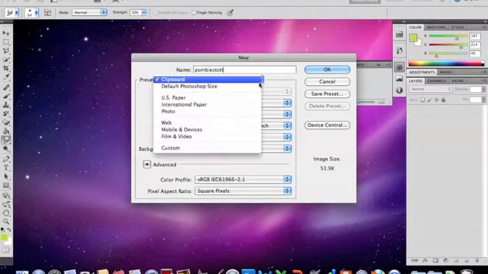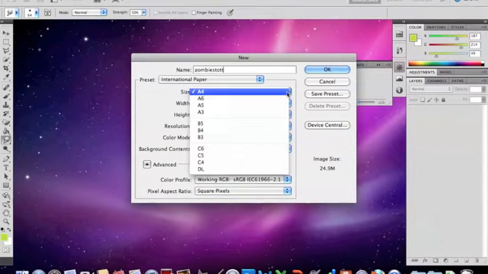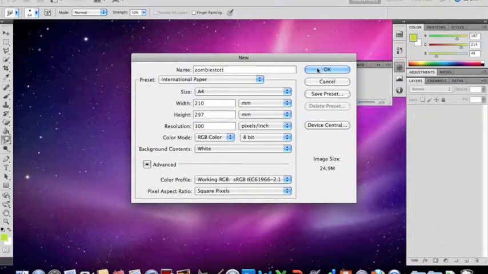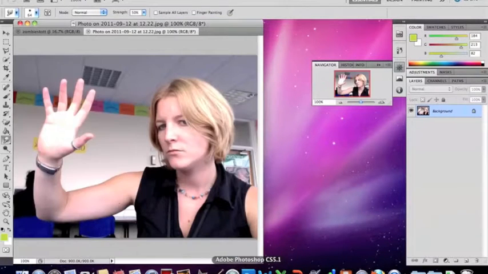Then check the paper size is right. So click on International Paper and then make sure it's on A4 because that's what's going to work with our printer later on. Now you have your document. What you now need to do is drag and drop the photo into Photoshop. That'll be on a new page.